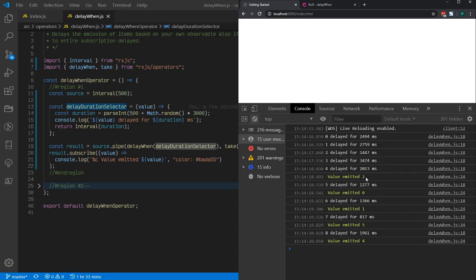So the value 2 has been emitted by the result first, because it has a very small interval, or we can say delay, compared to 0 and 1. Then 0, then 1, and then 5, and then 4. And you can see the 3 has been skipped just because we already emitted 5 values in total, since we are using a take operator. So already 5 values have been emitted, so my result stops right there. So this is how it works with delayWhen.